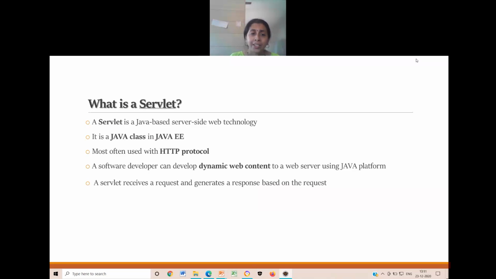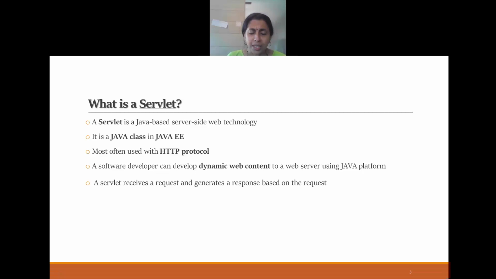I call it dynamic web content. It means on click of a button or a hyperlink, it has to navigate to some other page. Look at the things that are happening here. These kinds of applications are termed server side web programming, and they are done by either servlet or JSP.